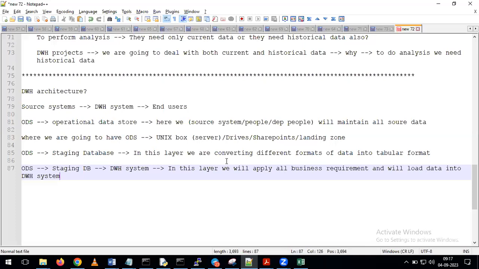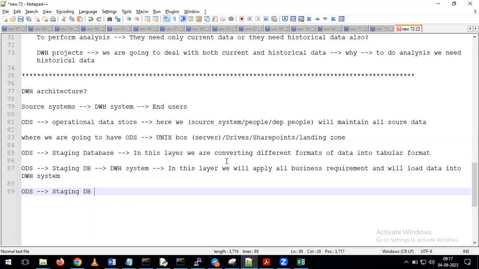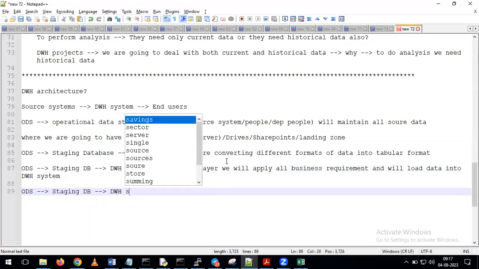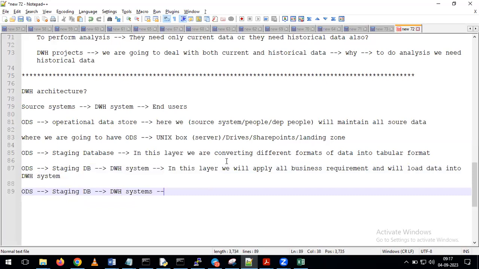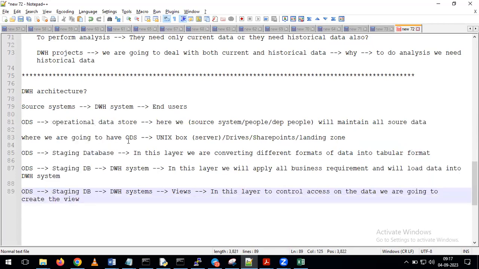But here, what will happen is: ODS to staging database. On top of the staging database, we are going to build the data warehouse system. On top of the data warehouse system, we are going to build the views. We can say that in this layer, to control access on the data, we are going to create the views. So if you observe, I'm adding the components of the data warehousing architecture one by one.